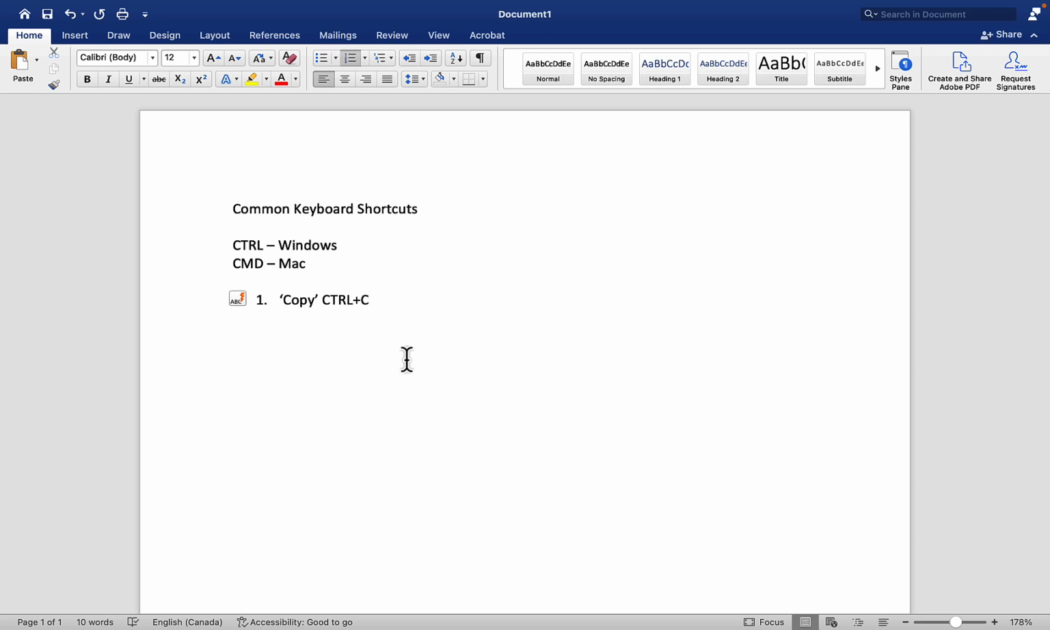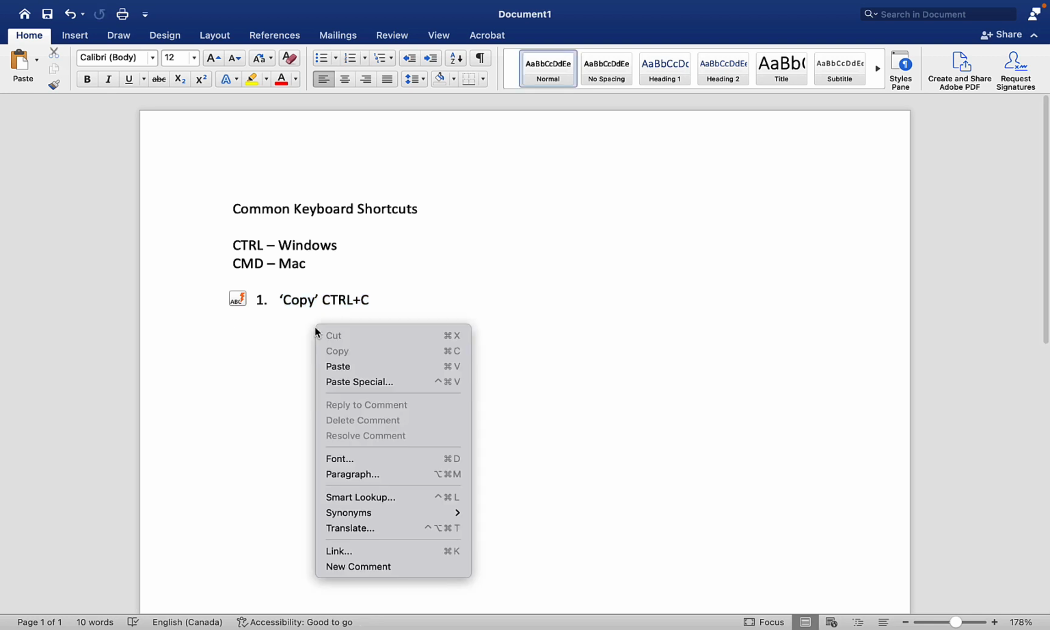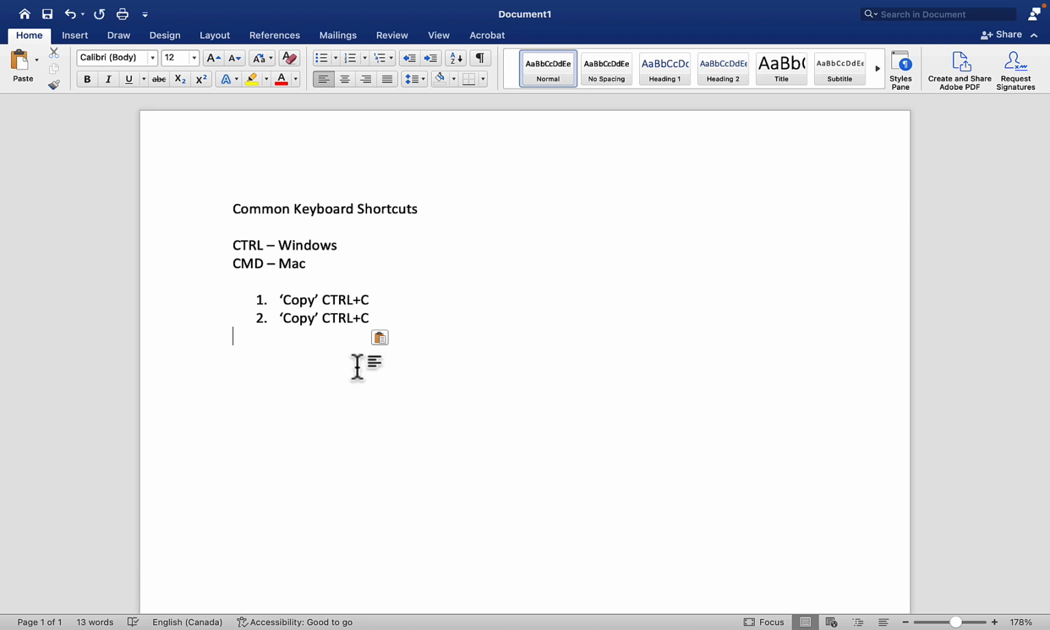So to show you how this works, I'm just going to copy this text and then press down on the Control button and then press down the letter C on the keyboard. So Control C, and the way we can check that is I'm just going to right click and click on paste. So if it copied something, it's going to paste it. So it clearly worked.